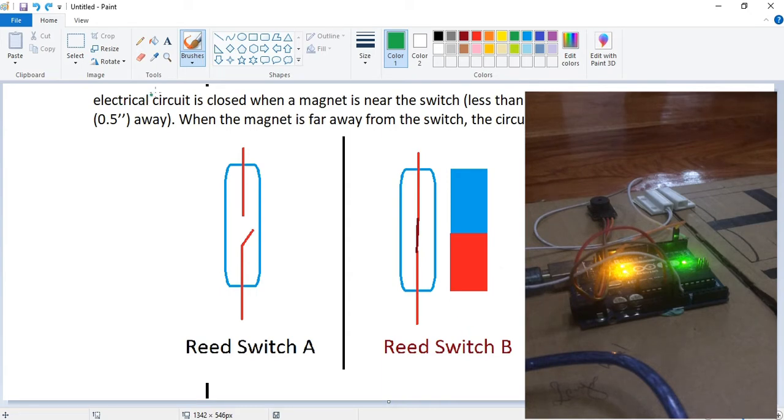As you see on the diagram, here in Reed switch A, if there's no magnet, you can see that the circuit of the switch is open. Now in scenario 2, you can see that as we bring a magnet closer, the circuit of the Reed switch closes itself. So we're gonna use this to configure our door.